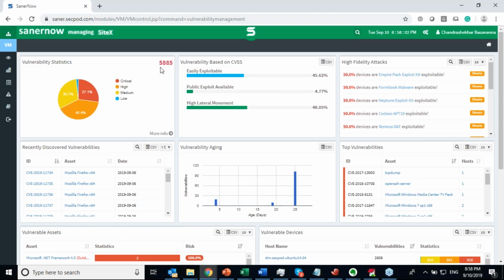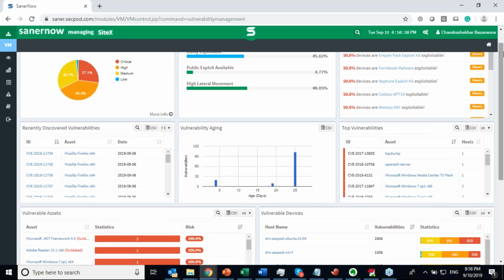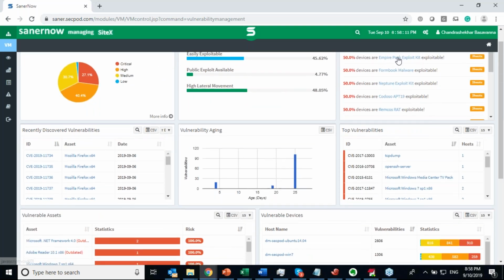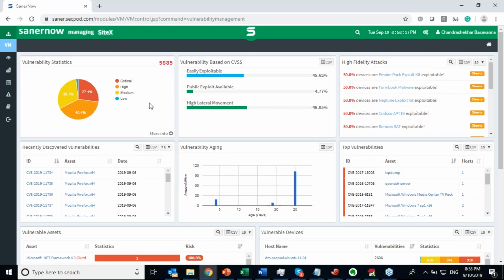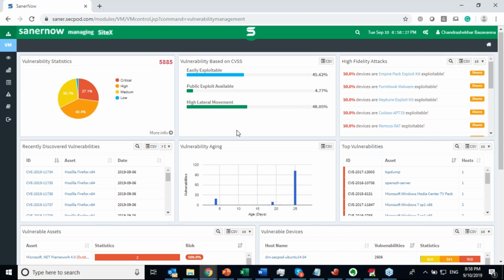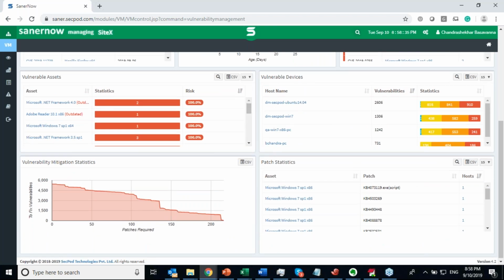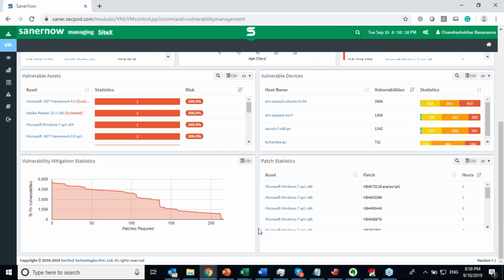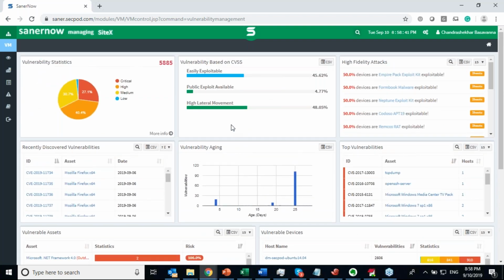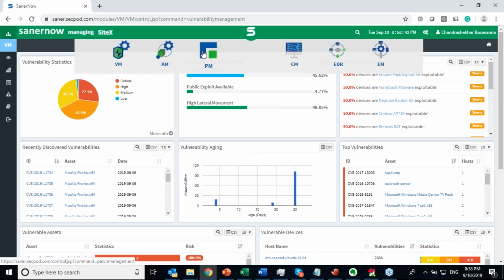So vulnerability management identified about 5,000 plus vulnerabilities on those 4 systems. It also talks about which potential attack could exploit these vulnerabilities, essentially trying to bring out the criticality of the need for fixing a particular vulnerability, making it a priority activity. There are a lot of other parameters displayed on vulnerable assets and devices, and what patches are required to mitigate these vulnerabilities. Then we have a patch management tool.